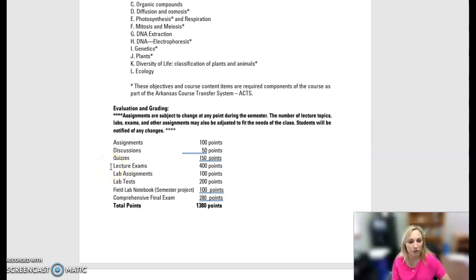We will have 4 lecture exams. They're 100 points apiece. We will have about 10 lab assignments worth 10 points apiece. Like I said, most of those will be in the McGraw-Hill Connect virtual labs, and then we will have 2 lab exams or lab tests worth 100 points apiece, and in addition we will have a field lab notebook, which is a semester-long project. It will boost your grade if you take my advice and start early, and make sure to follow all the instructions on it. And that is worth 100 points, just like your lecture exams.